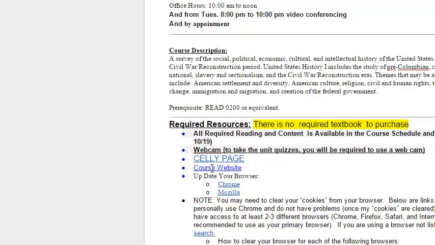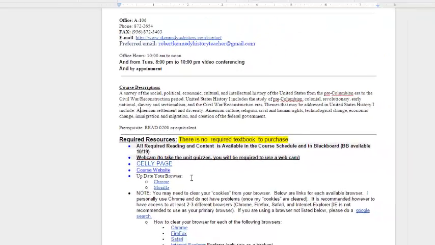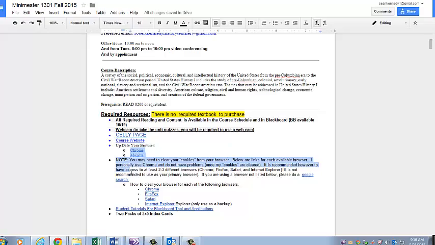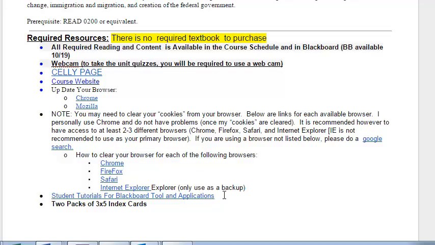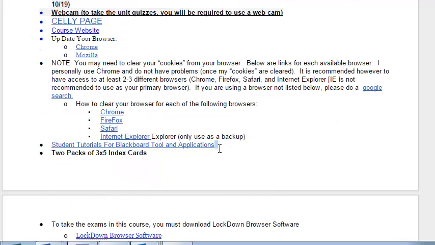Course website is located right here. This is where all of the content is available, but it's organized down below in the course schedule and in Blackboard. Do take a look at this. There are lots of things that can go wrong with accessing Blackboard and the content, so make sure your browser is up to date and you have cleared your cache. There are tutorials on how to do that in these links here. If you're unfamiliar with Blackboard, I highly suggest going through the student tutorial when you get a chance in this link right here.